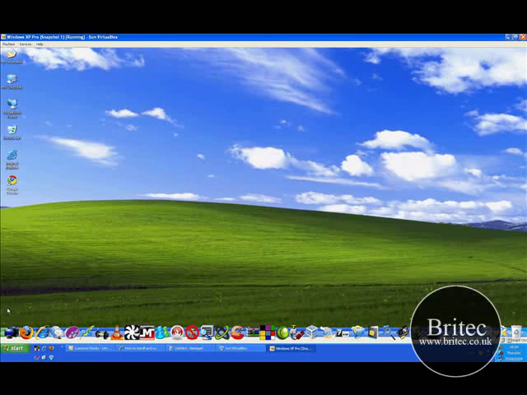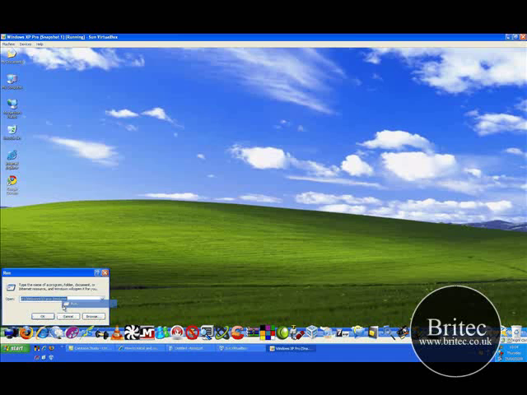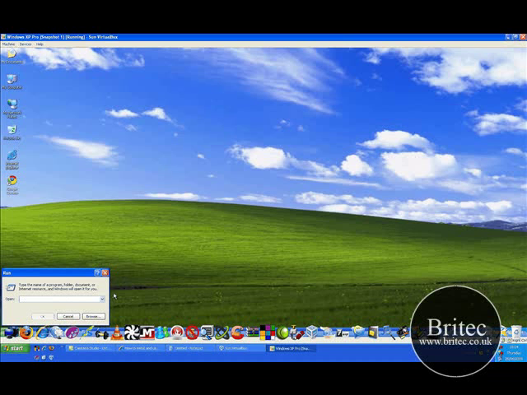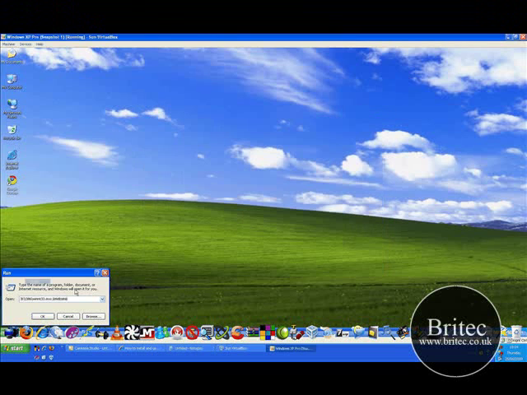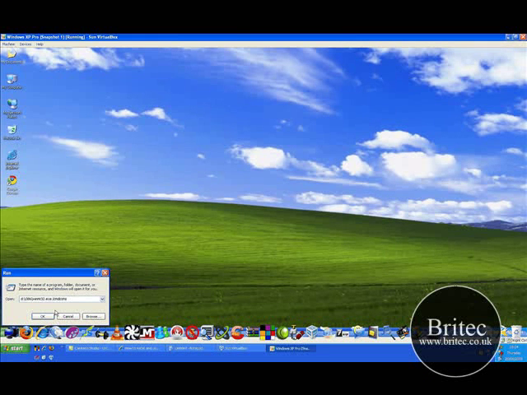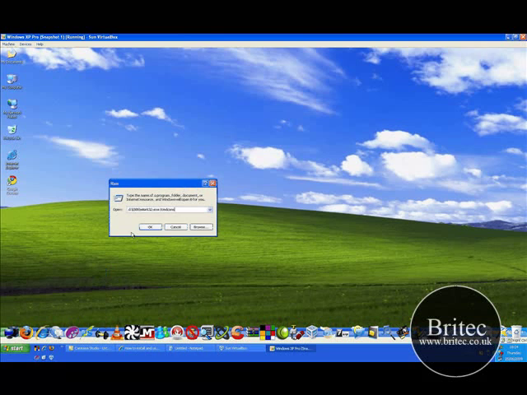So basically all you have to do is go to the run bar like so, and paste this in here, or you can type it in if you want, but I don't need to type it in because mine's already done. I'm just going to do it again just to show you. So basically that's what we need to put in.